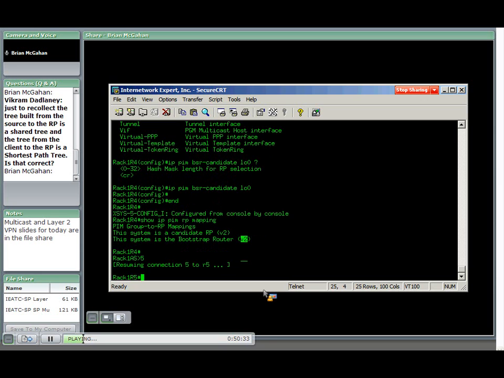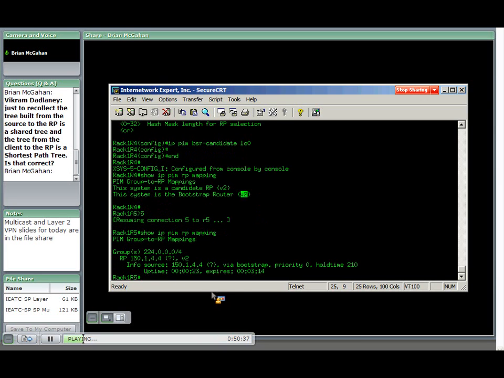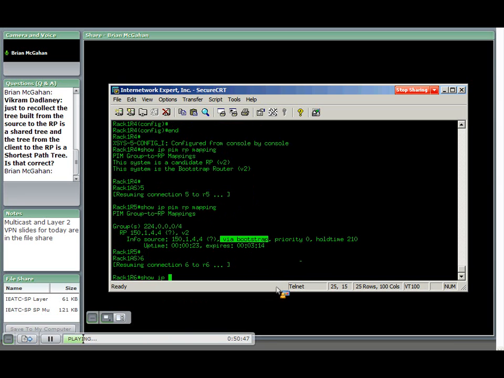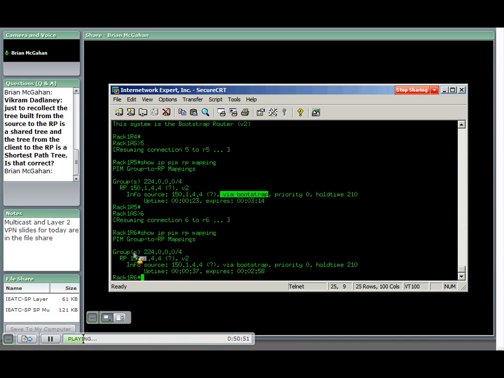Okay, so if we say show IP PIM RP mappings, we can see router 4 is the rendezvous point. We learned about router 4 via Bootstrap. And we should see the same thing on router 6. Show IP PIM RP mappings. Router 4 is the rendezvous point. We knew about it through the Bootstrap Router.